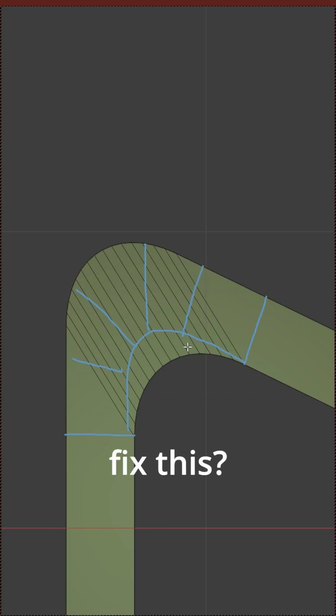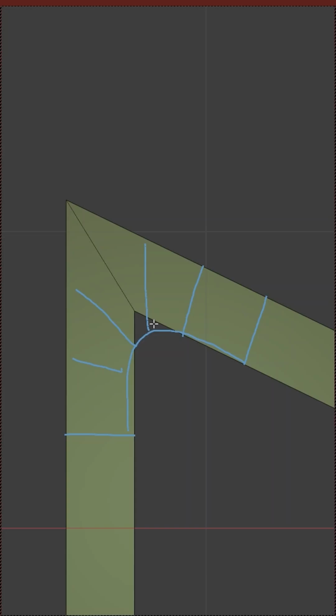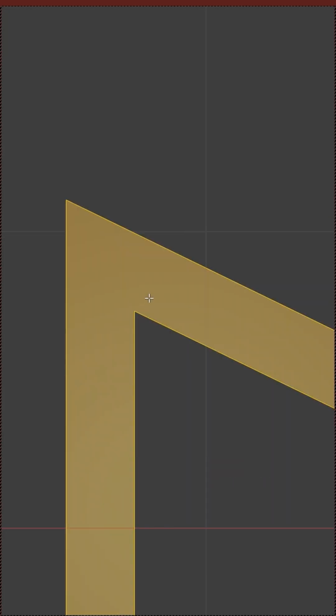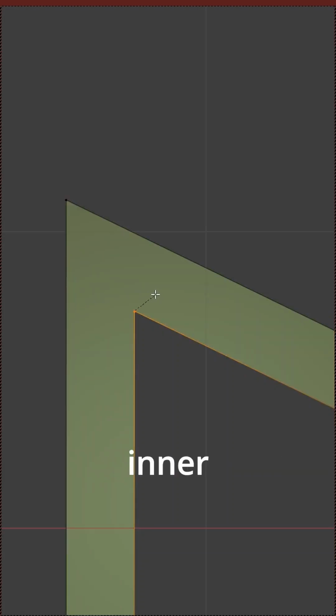So, how to fix this? First, dissolve this edge. Then bevel the inner corner first.